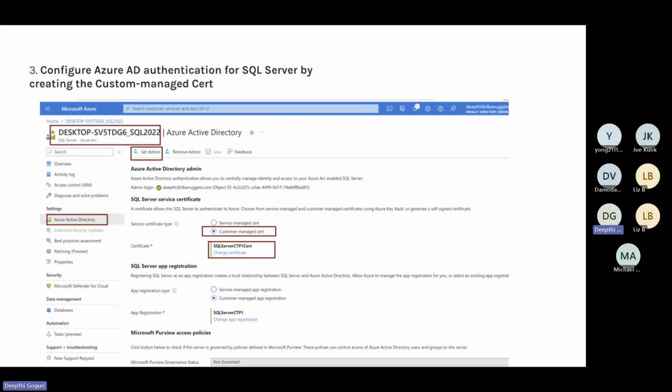And now I'll go to the server, the Azure Arc, and then underneath the Active Directory. Now I will go ahead and do the customer managed cert. Previously, we did the service managed cert, but now we are doing the customer managed cert. Click on change certificate and upload the same certificate. You will be able to find it because you just created this certificate. And then click on app registration type. Again, right now we are doing customer managed application registration.